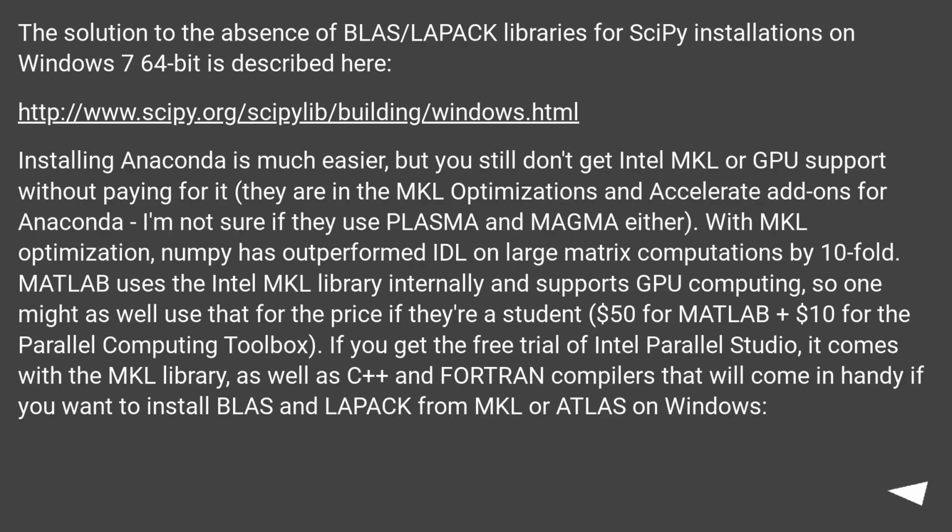The solution to the absence of Blas/Lapack libraries for Scipy installations on Windows 7 64-bit is described here. Installing Anaconda is much easier, but you still don't get Intel MKL or GPU support without paying for it. They are in the MKL Optimizations and Accelerate add-ons for Anaconda. I'm not sure if they use Plasma and Magma either. With MKL optimization, numpy has outperformed IDL by 10-fold on large matrix computations.